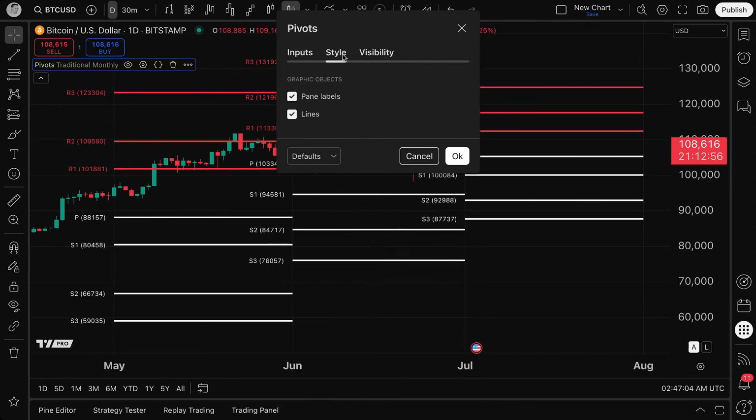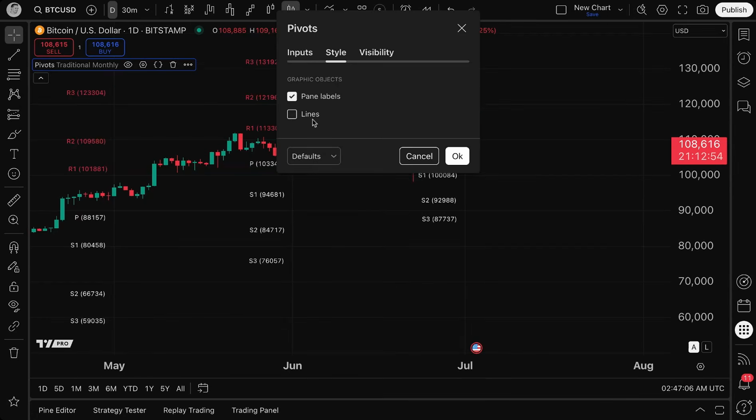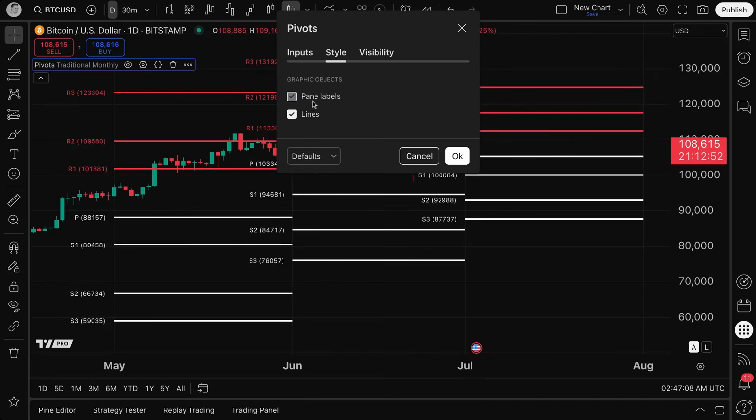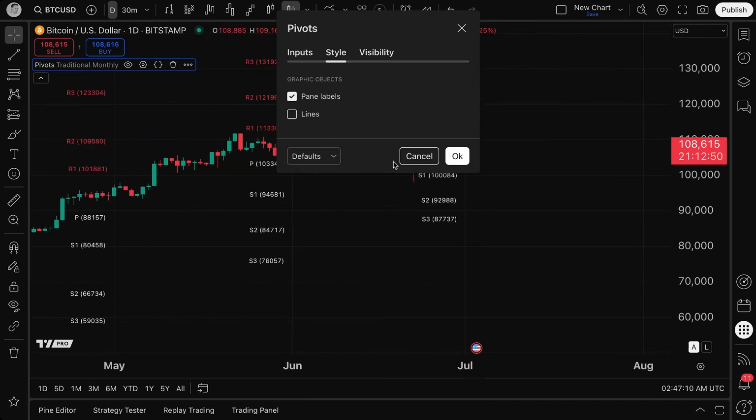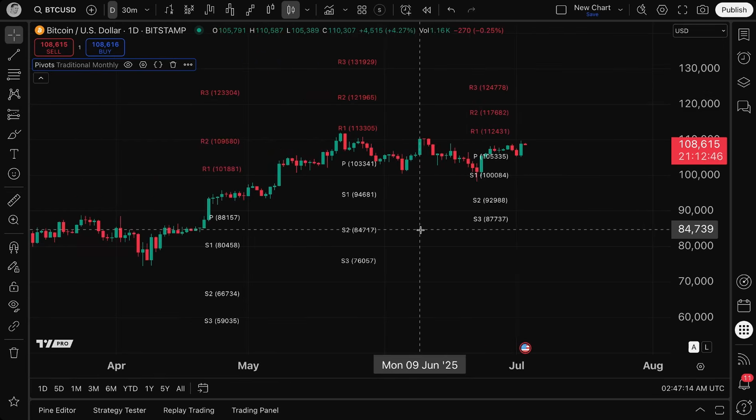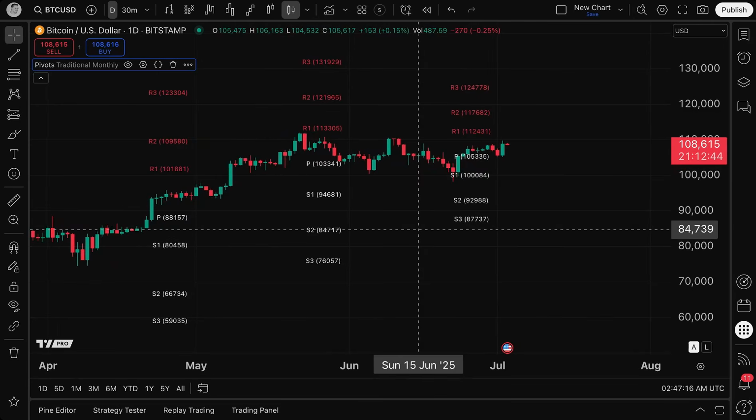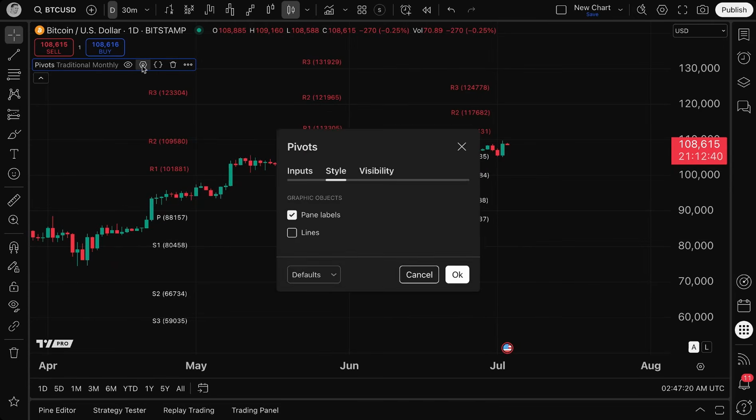Now, wrapping up here, you've got some style options depending on if you want to even see the lines or the labels. Some people prefer to not have the lines on the chart. They just can see the price levels here, and it's just a feature that they prefer, and it's just a chart look that they would rather have when using this indicator.